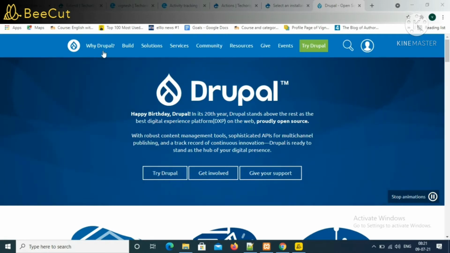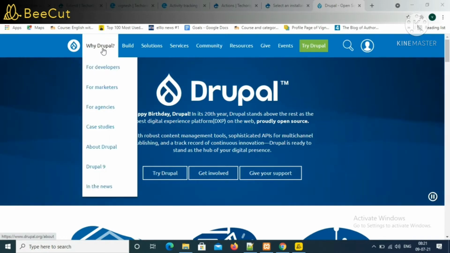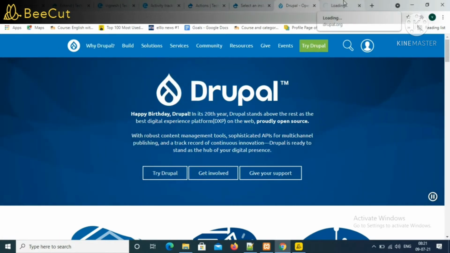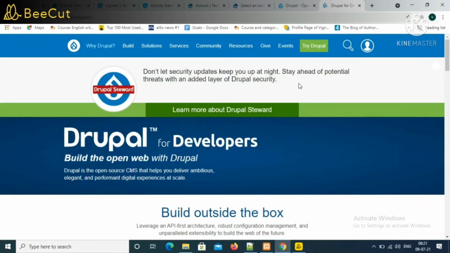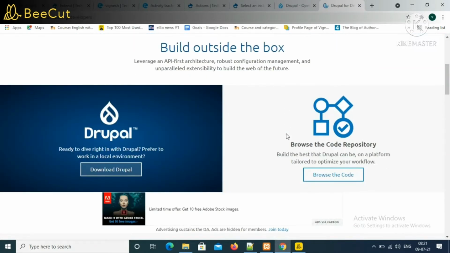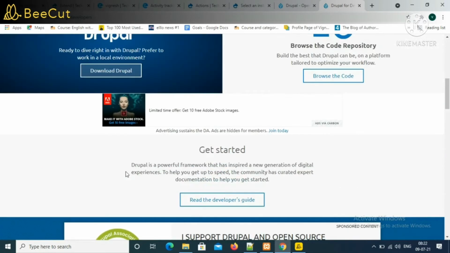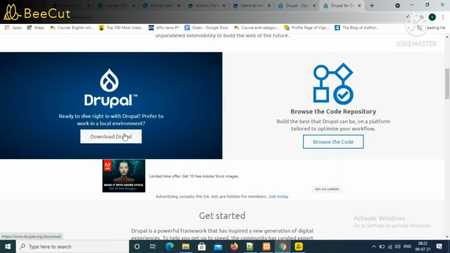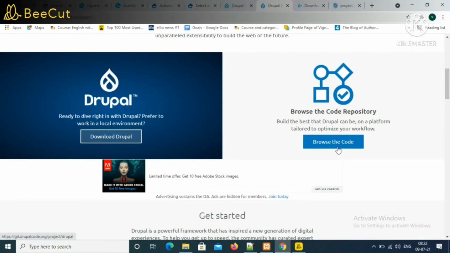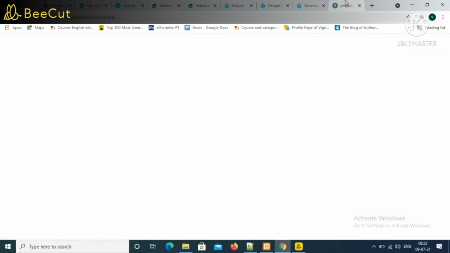In order to get the source code from Drupal, you can just hover on the top link, My Drupal, for developers. Here you could see the link is provided where you will be able to download the Drupal source code. Right now the stable and latest release is Drupal 9. You just click on Download Drupal, and it will take you to the Drupal download page, and there is one more additional option to browse the code from the Drupal repo.